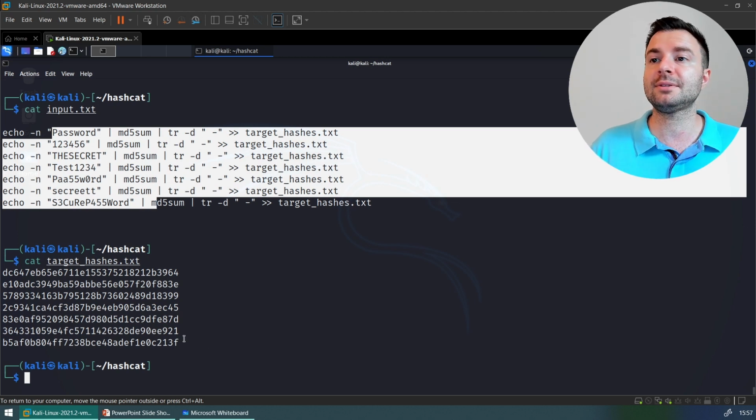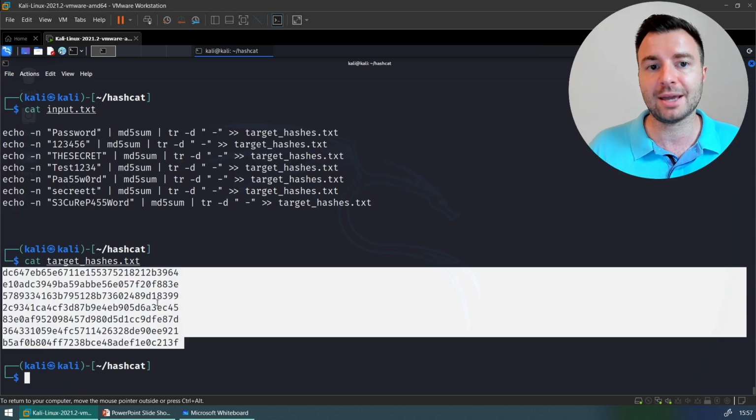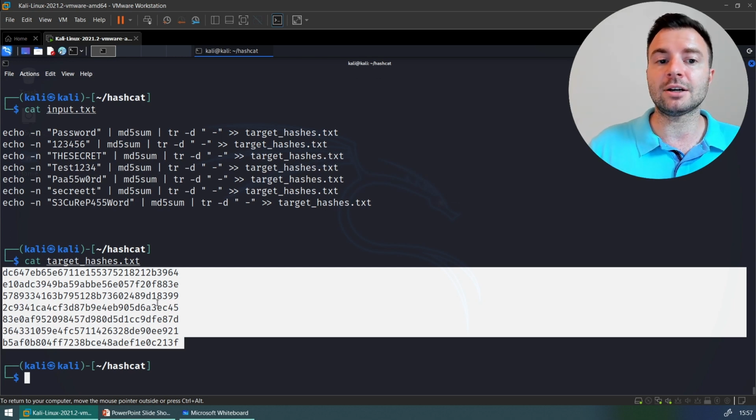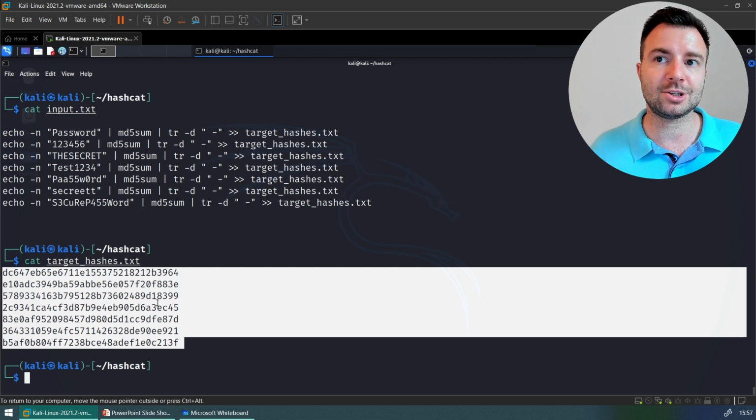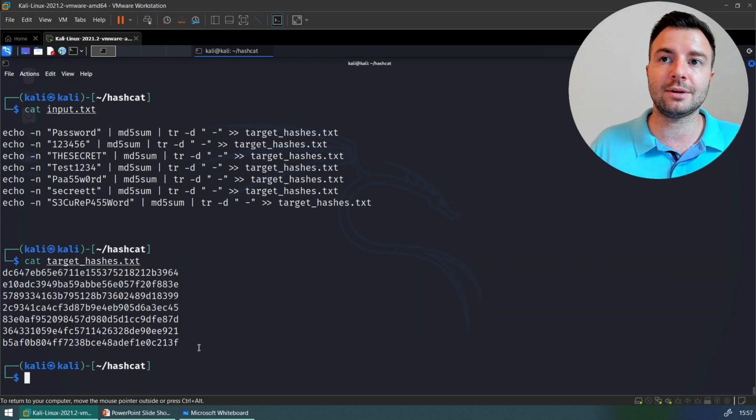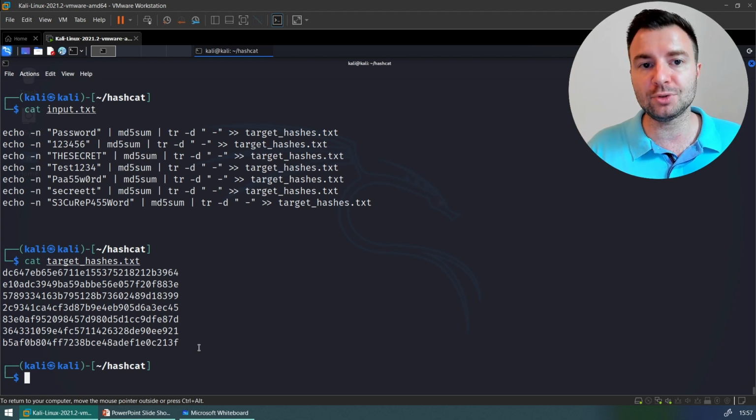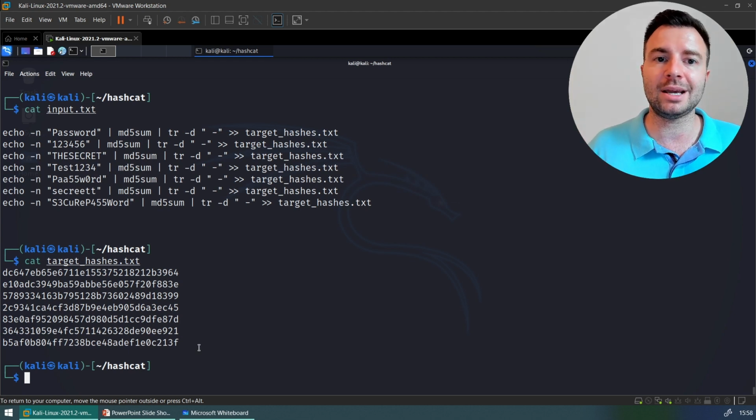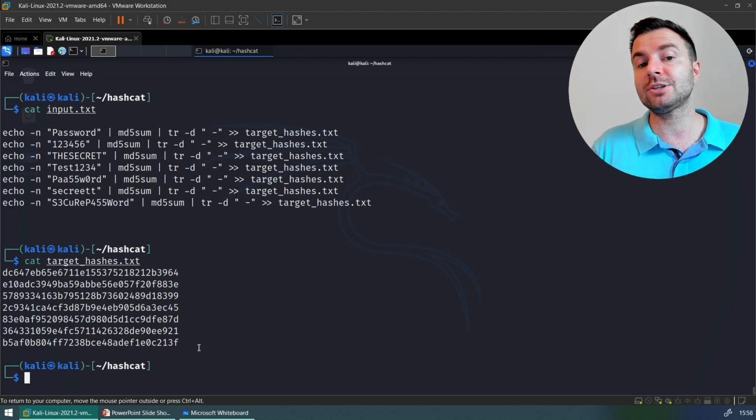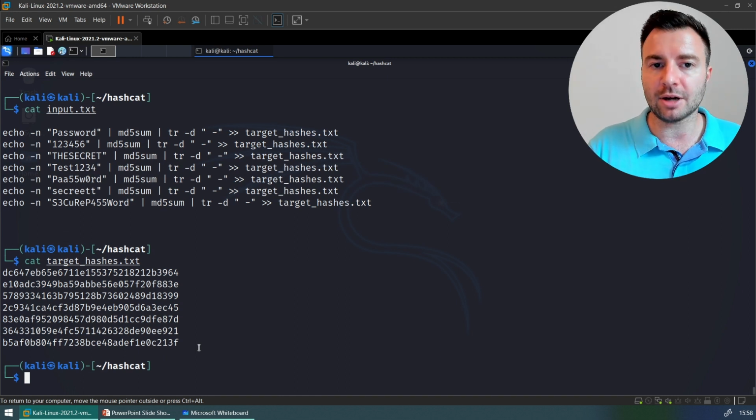Okay, let's assume that this is a hash database that I've managed to get my hands on from a real compromised server or a web application. How can I crack these hashes now and retrieve the original passwords? Well, I have two methods of doing so. I could try brute forcing all the possible combinations that can lead me to potential passwords, all the possible character, letter and symbol combinations.